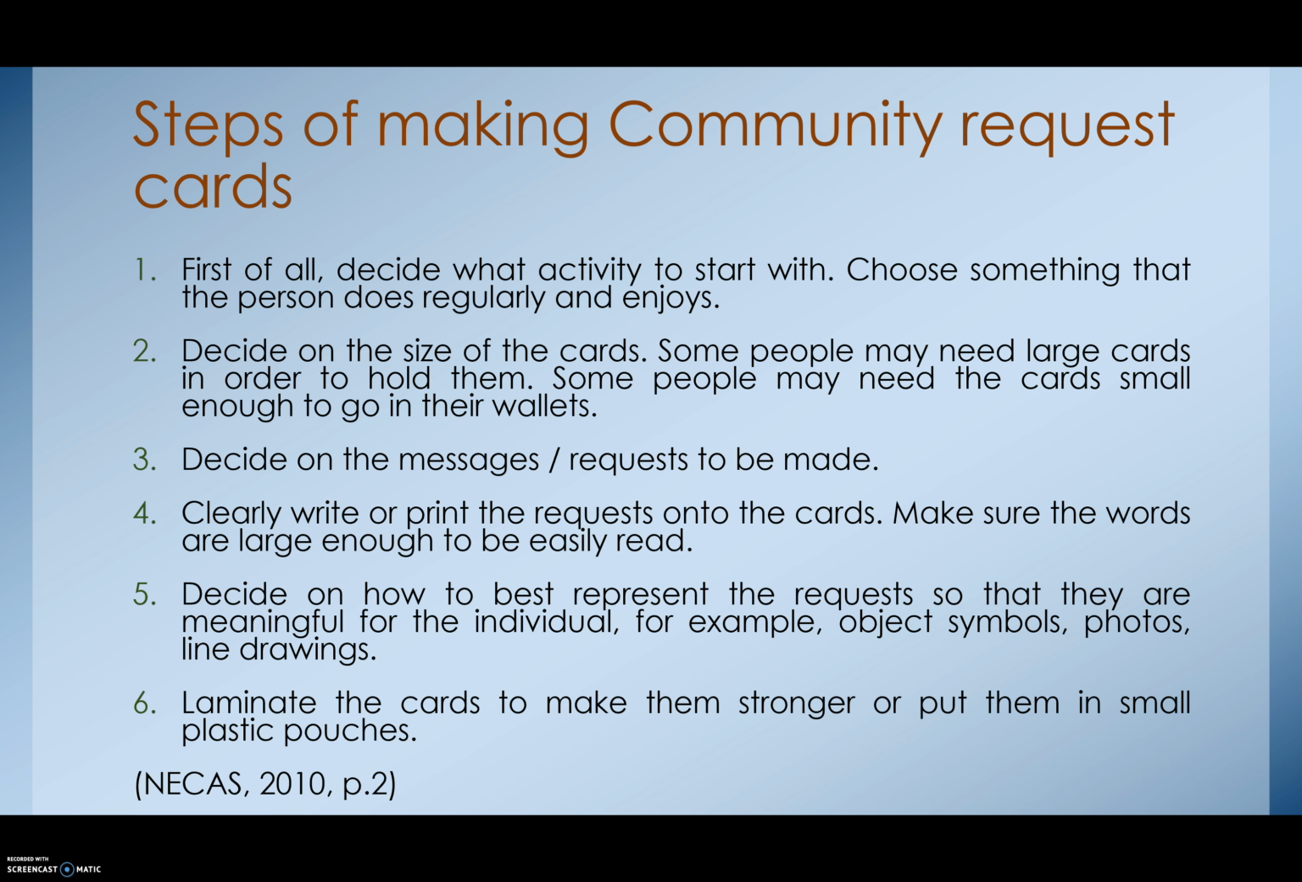Afterwards, you have to decide on how to best represent the requests so that they are meaningful for your friend. For example, you may choose to insert object symbols, photos or line drawings on top of all the messages in the cards. After you print the community request cards out, you have to laminate those cards to make them stronger or put them in small plastic pouches for protection.